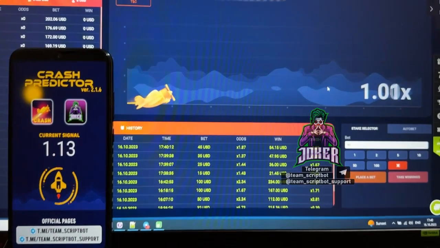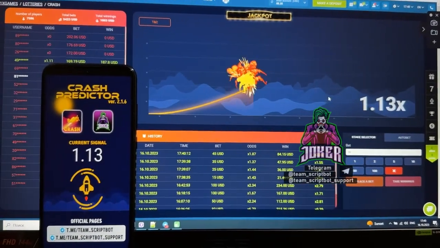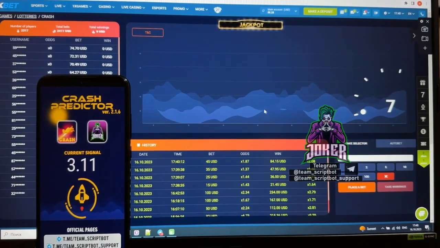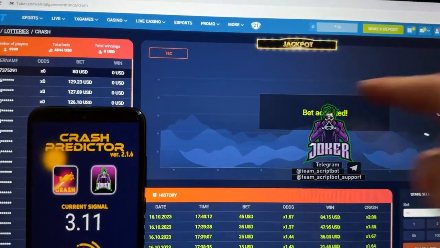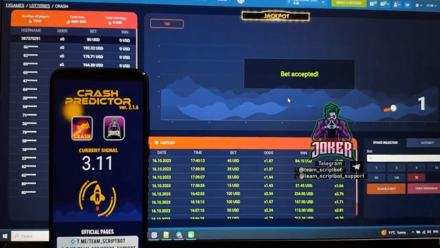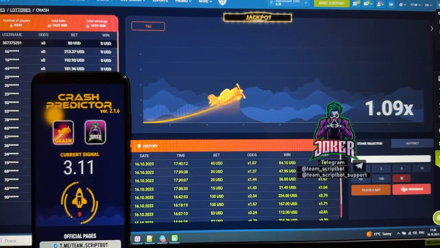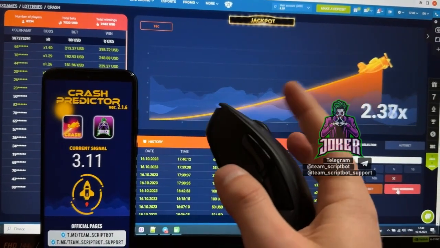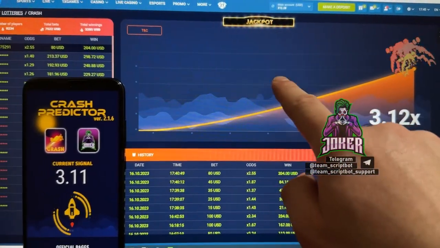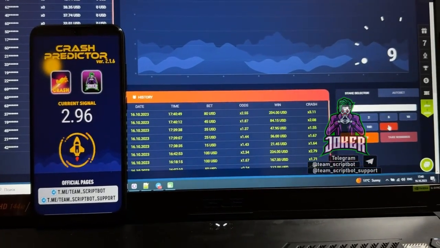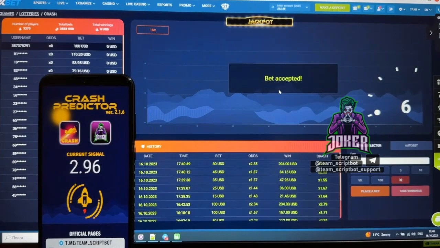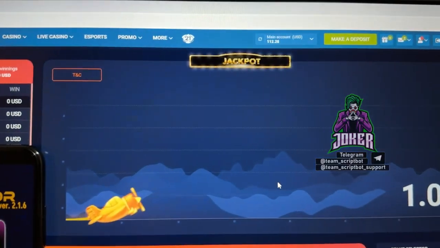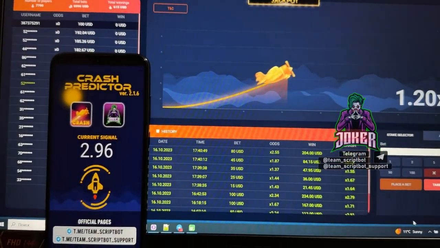Okay, let's do $18 next bet. Bad signal, you can see, skip this round again. Okay guys, place a bet again, bet accepted, already this bet $18. Here we go. Check winnings friends. Okay, $200 already my winning. Let's do $100 guys, next bet, place a bet, 2 and 19.6, next signal, bet accepted, this is my total balance already.